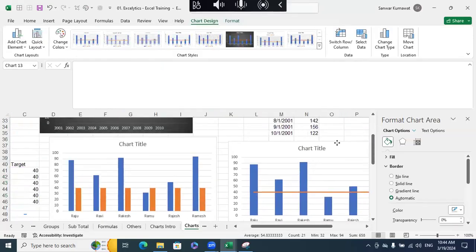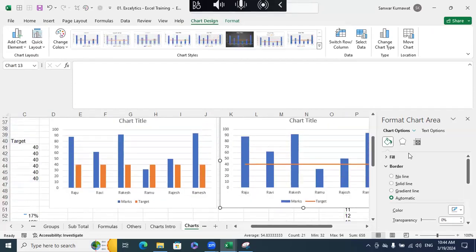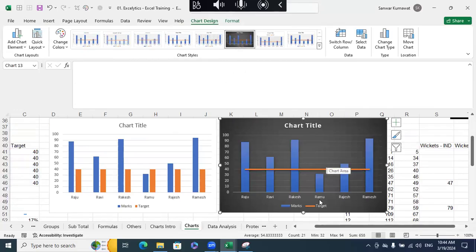Now if you look at this chart and this chart, can you see this is target, right? Now who is below target? By looking at this chart and this chart, which will take less time for you? Understand? Second one, because this is target. Below target, who's below target? Ramu. This is called combo chart.